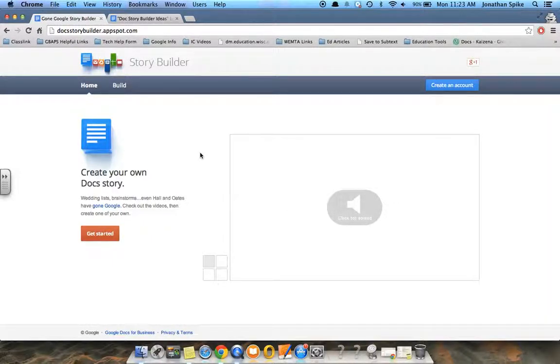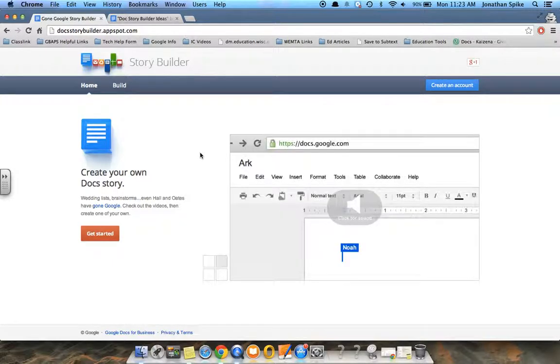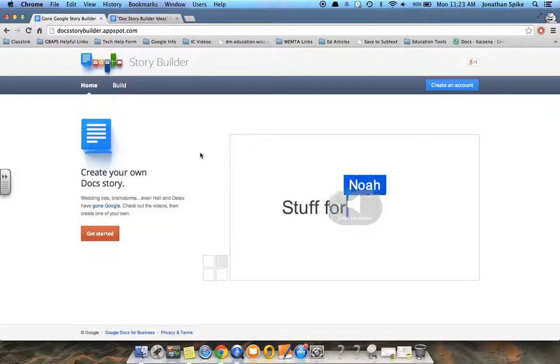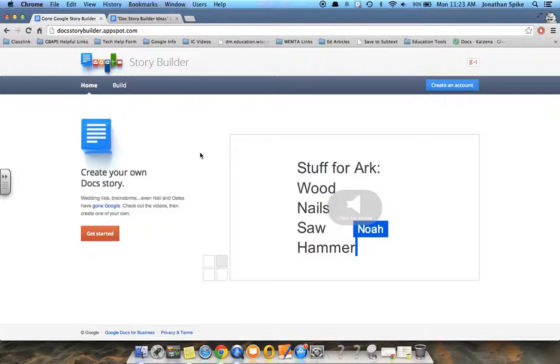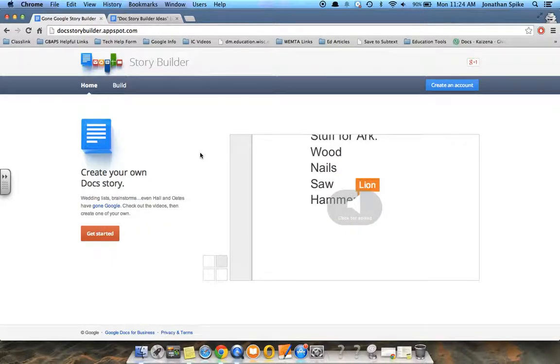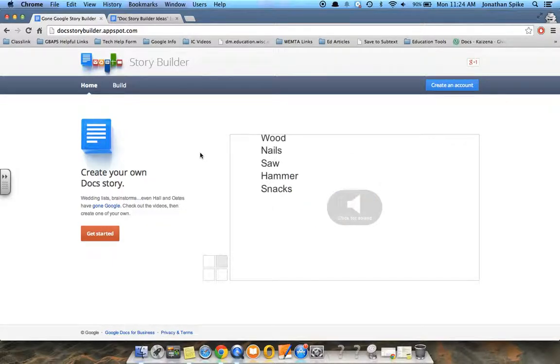The tool I'm going to show you today is called docsstorybuilder.com, also known as Google Story Builder. Basically, it's a storytelling tool that you can use online. It replicates a Google Doc with multiple people commenting within it to tell a story. And what's great is you can customize it for any activity that you want to use it for.